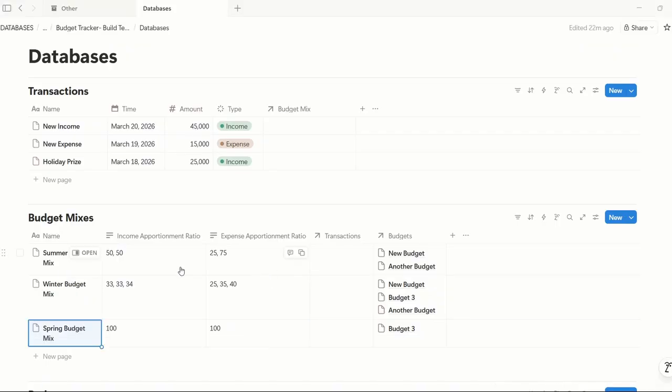So any transaction that is allocated to the summer budget mix will be apportioned to the new budget and another budget in 50-50%. So 50% of the amount will go to the new budget, and the other 50% will go to another budget for income type of transactions. If the transaction type is expense, then 25% of that transaction will go to the new budget and 100% will go to the another budget. So this is how the overall logic is going to work.